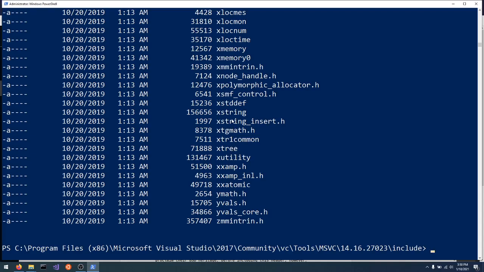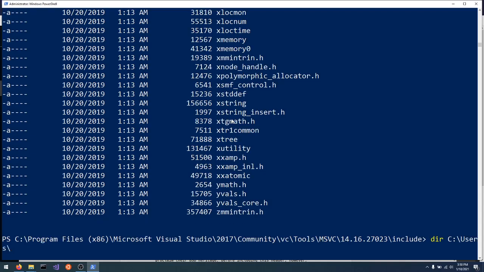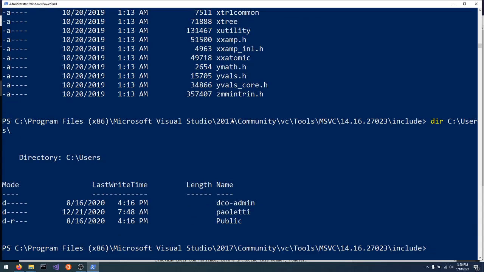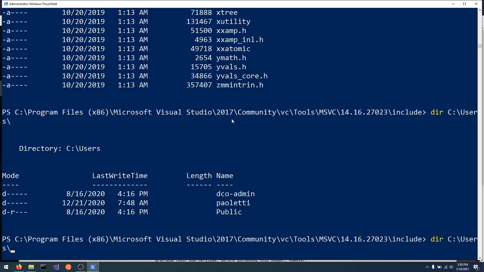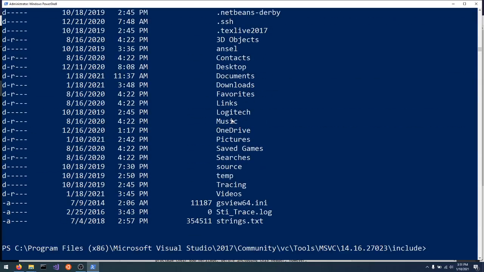Now I'm just going to pull up a directory /users. Aha, /users. See, mine has DCOadmin, that's the department computer organization that manages our laptops for the department. Paoletti. Okay, so let's pull up a directory of users, Paoletti. And then there I've got a bunch of things including downloads. Okay, here's another trick. If I hit F3, it'll bring up the, oh wait, never mind. That's a different version of the shell. Okay, so not CD, dir.